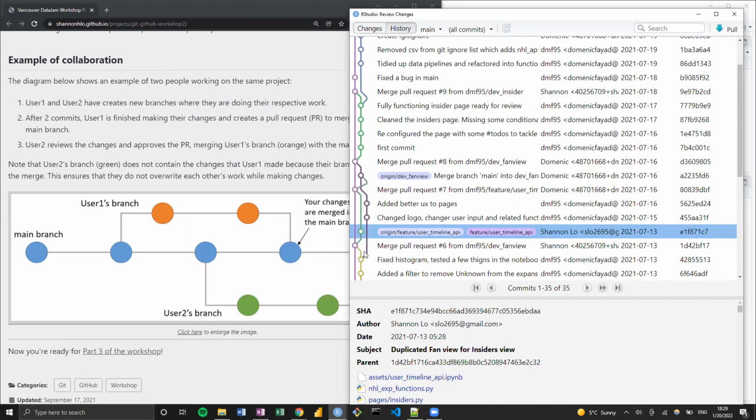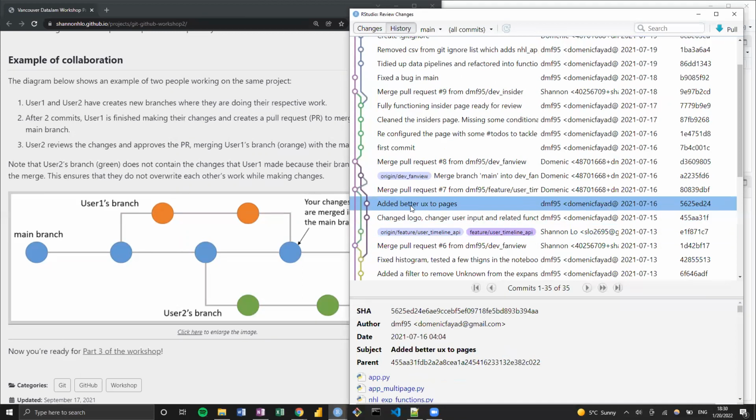At the same time, one of my partners wanted to change the logo and add better UX to the pages, and he went and did that. But our changes don't overlap because we created separate copies. Once we tested things out and were happy with what we wanted to do, that's when we combined our changes back to that main app, or that main version of the project.